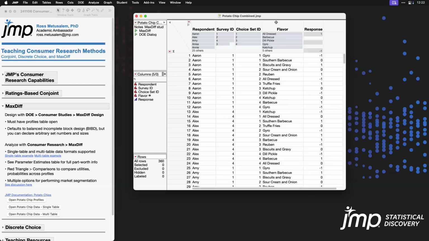This is the potato chip example, where we're doing a MaxDiff, or, if you're more familiar with the term, best-worst scaling, same thing. We're doing a MaxDiff study on different flavors of chips. So for example, gyro or Southern barbecue or biscuits and gravy. And we're trying to determine consumer preferences for these different flavors before maybe introducing them to certain markets.